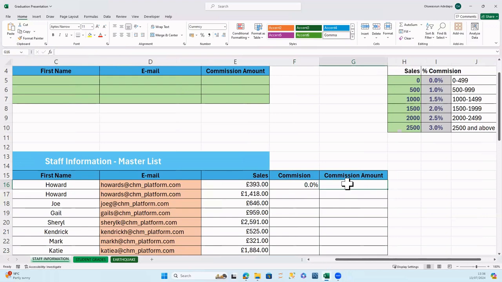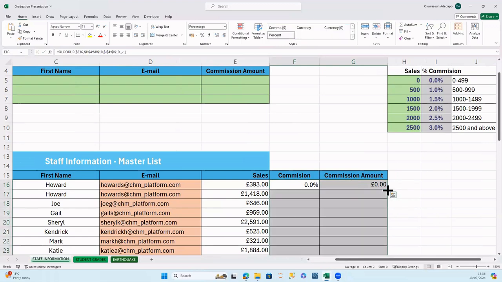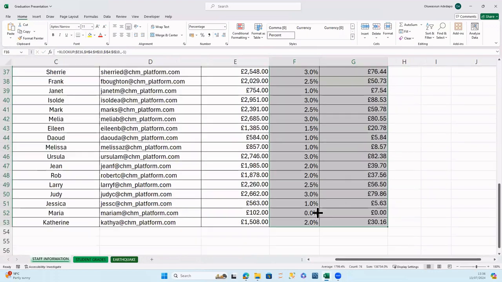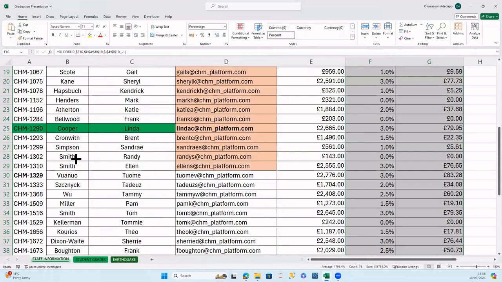Then the commission amount, which shows how we can use Excel for basic mathematical functions, is just a multiplication of the sales with the commission. And that's it. And in order to populate the entire data, I just drag it down. And it's able to replicate the same formula for every item listed here.